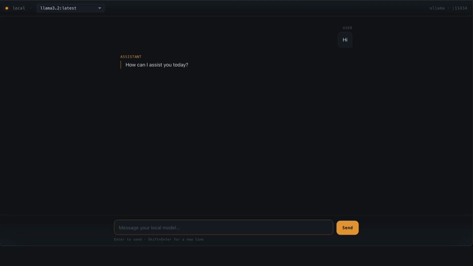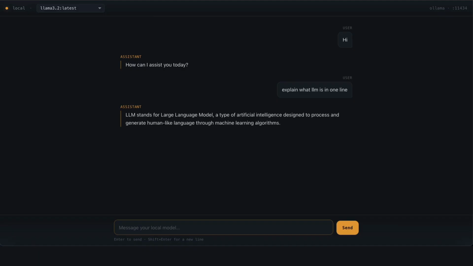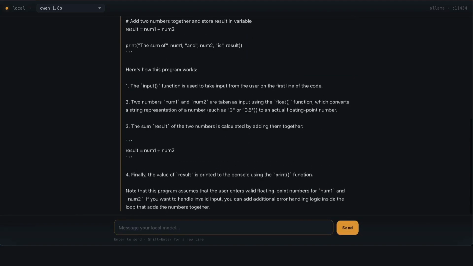Now let me ask something real. Explain what an LLM is in one line. And it streams the answer right in. Now let me show you the model switching. I will switch to the Qwen coding model and ask it to write a Python function that adds two numbers. And there is the code generated locally.